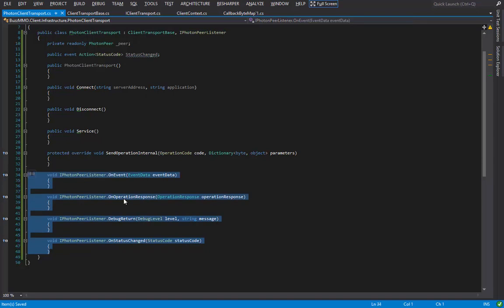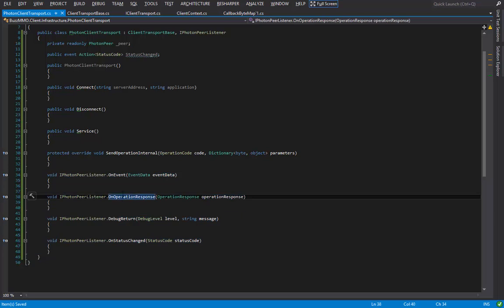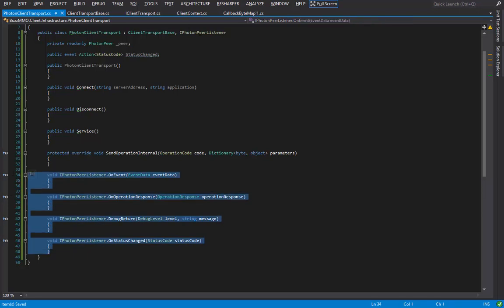So what's up with the syntax? Well, this is called explicit implementation. What it means is, if you're familiar with C++, it's actually very similar to privately inheriting a class. Basically, these methods are wired up into the IPhotonPeerListener just as we would see with implicit implementation, which is what you guys are used to seeing.